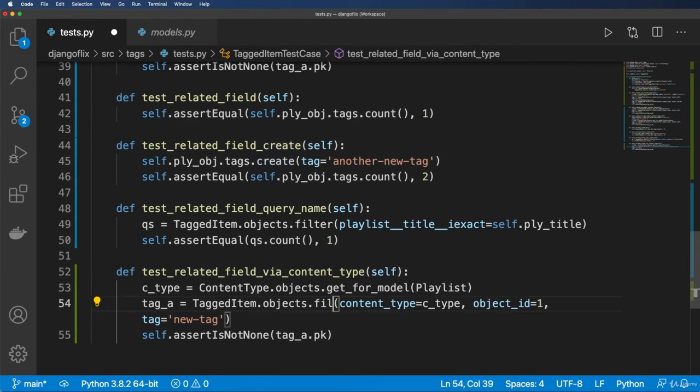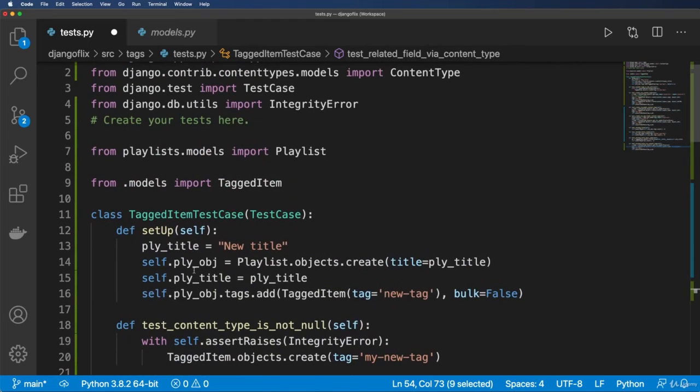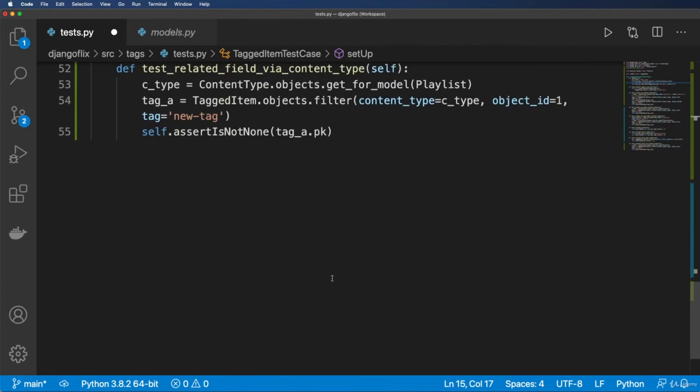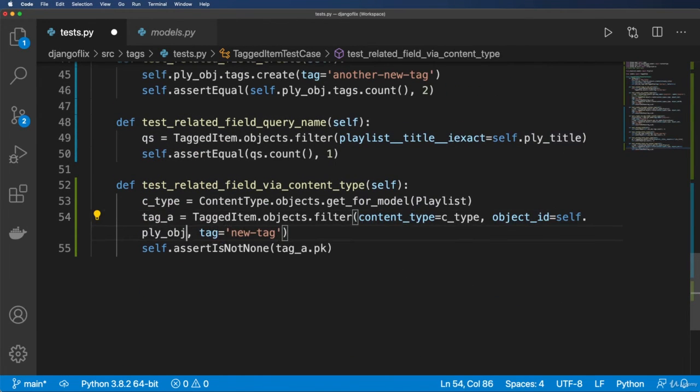Okay, so we've got our content type here. We no longer need to create it. Instead, we need to filter by that content type and an object ID. This time the object ID should absolutely go off of something we already set up. No surprise there. So self.playlistObject.id. We want to filter it based off of that.